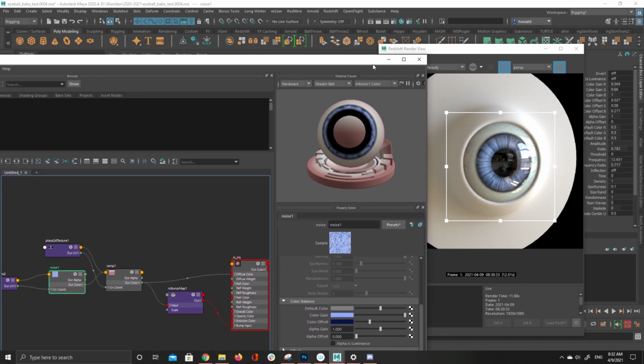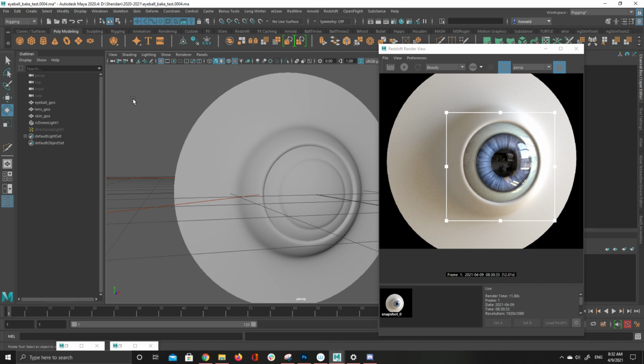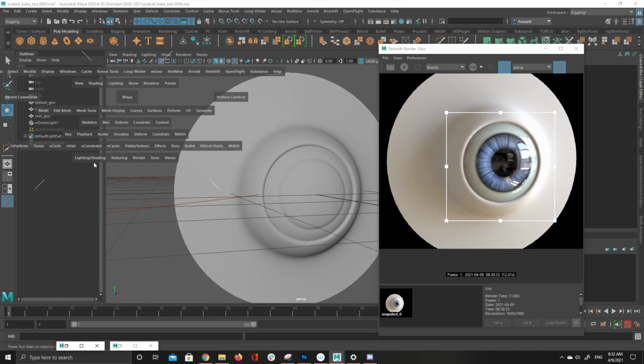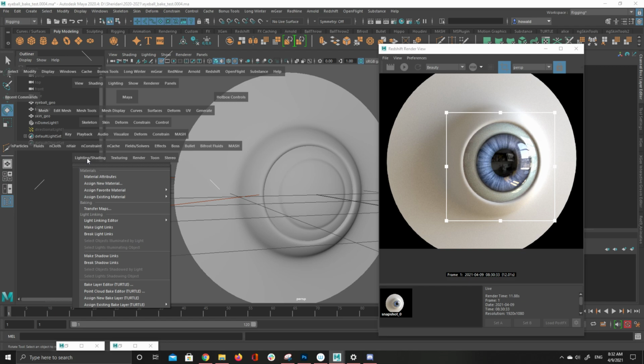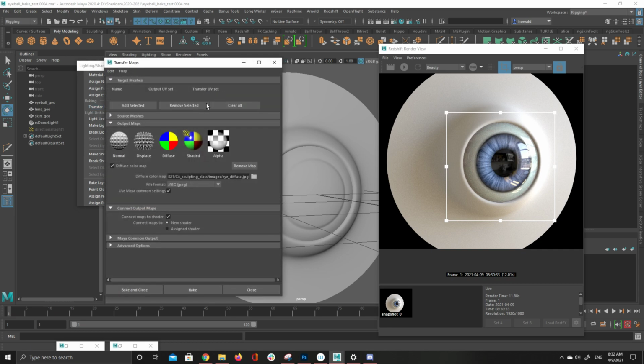So what I'm going to do is use this really old transfer tool. It's under the lighting and shading menu. I'm just going to tear this off. And it's this guy right here, the transfer maps. And we're specifically just looking at diffuse. And I'm going to go with a JPEG.